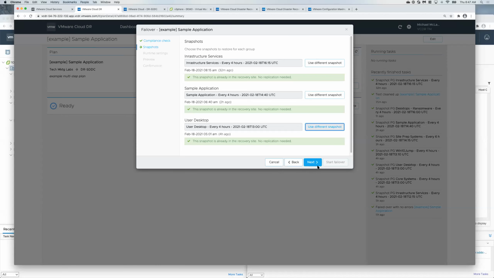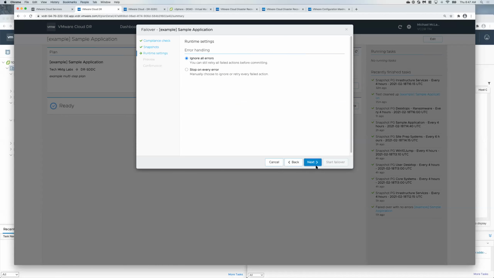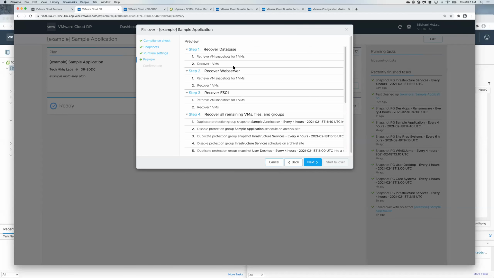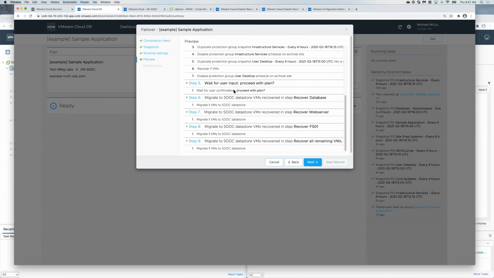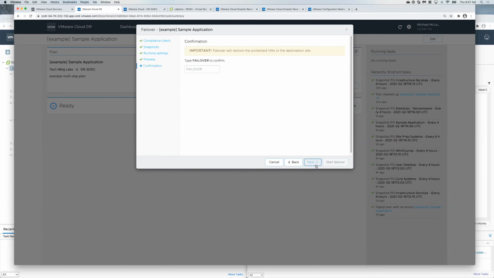I'm going to take the latest by default. And I don't expect any errors because I just ran a test, so I'm going to go ahead and ignore those. And what we're going to see here is a set of steps. We'll look at these in a little bit more detail after we fire off this plan, but then also a little extra at the bottom here where we actually formalize the transition to the SDDC in the cloud. But let's get things running here.